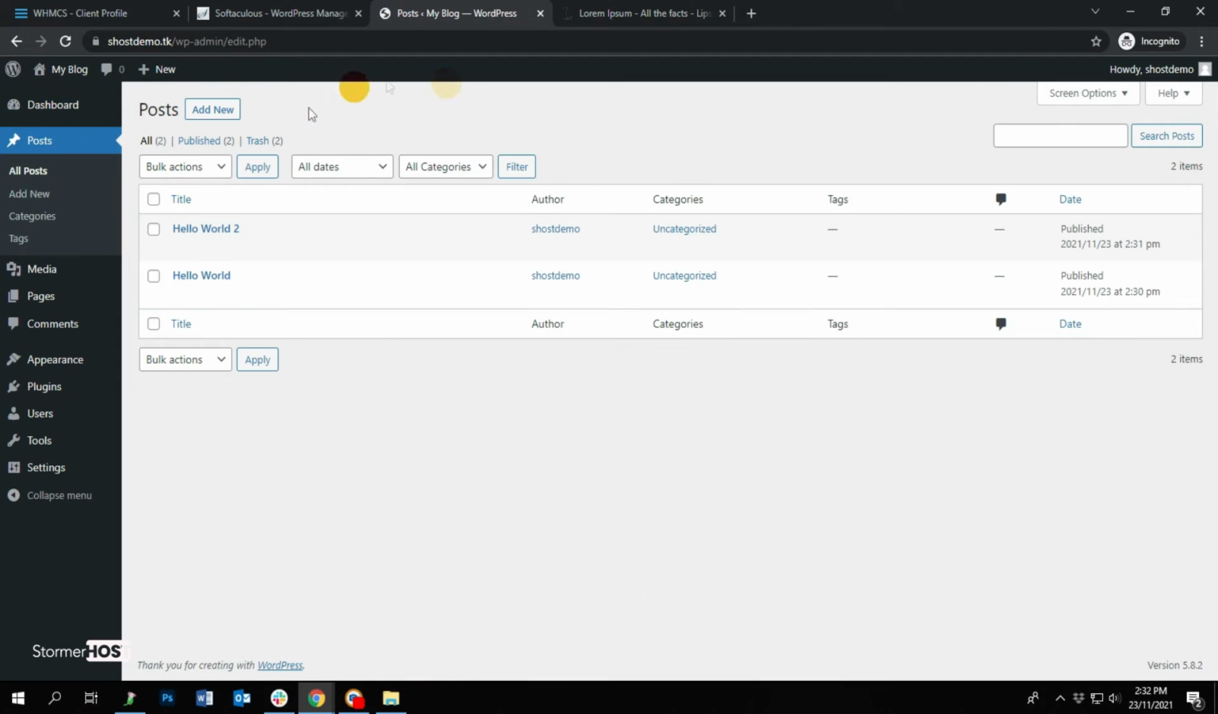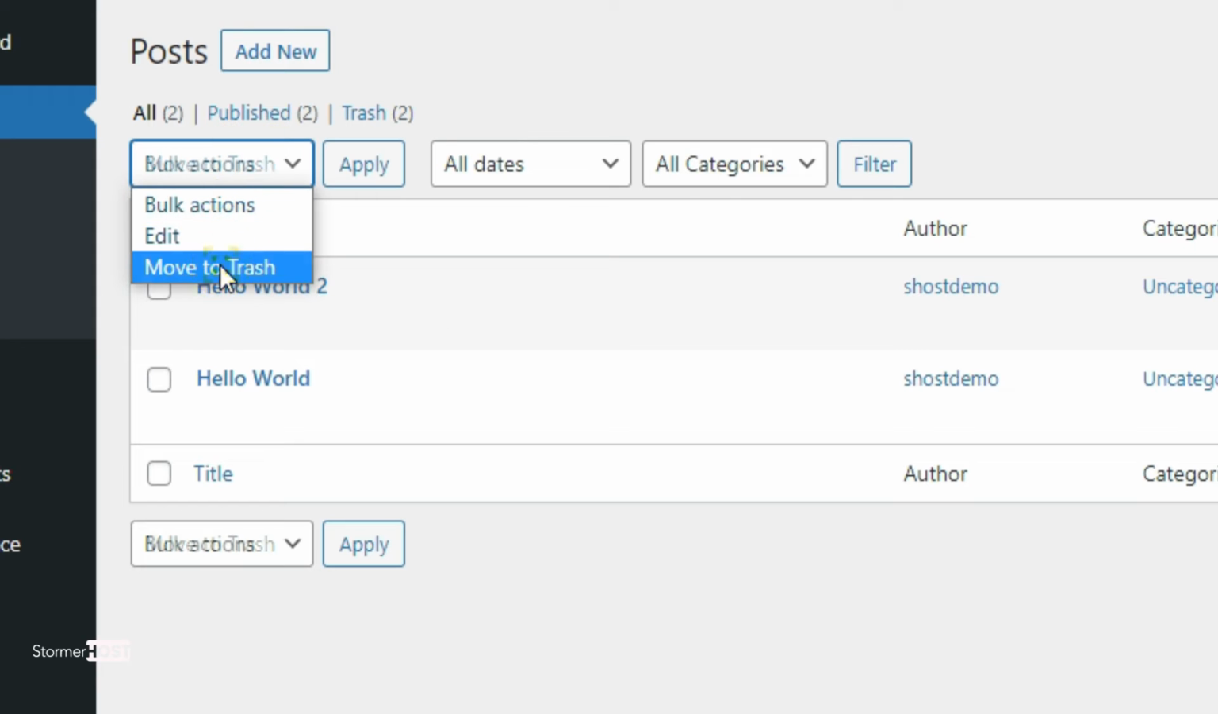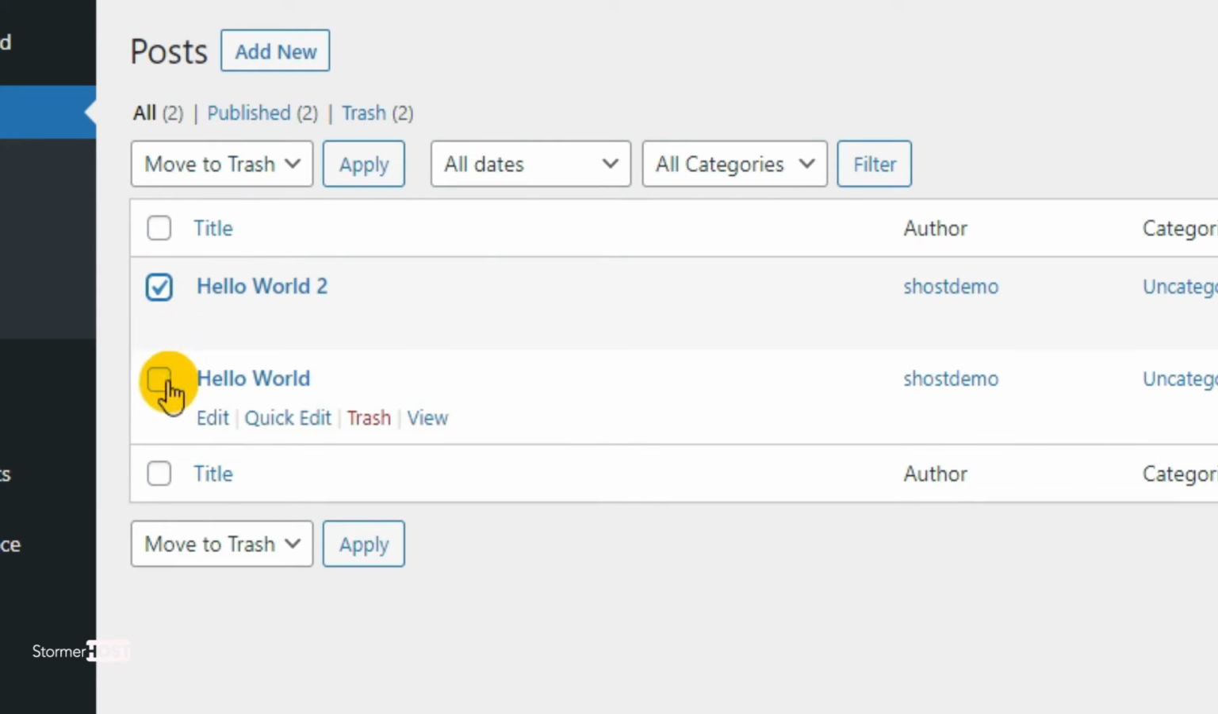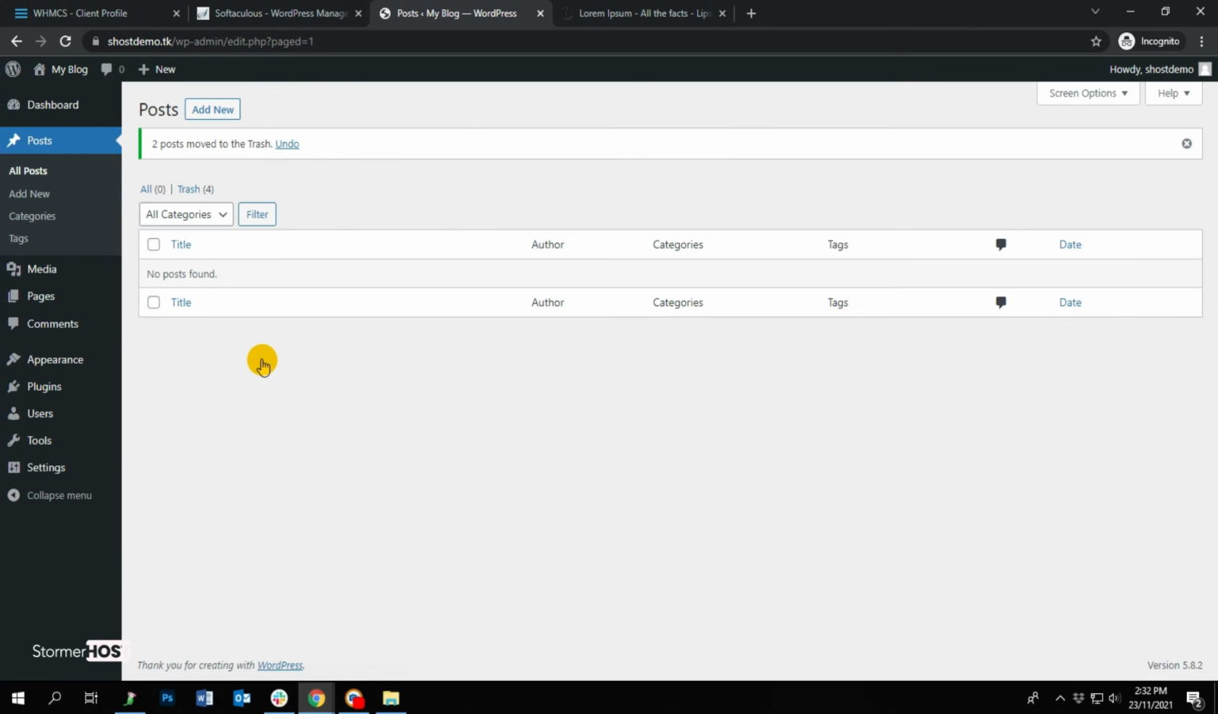Click on Bulk Action and select Move to Trash from the drop-down menu. Now, tick mark the top checkbox and all checkboxes will be automatically selected. Then click on Apply. It's done. Your post is removed and no longer available for public view.